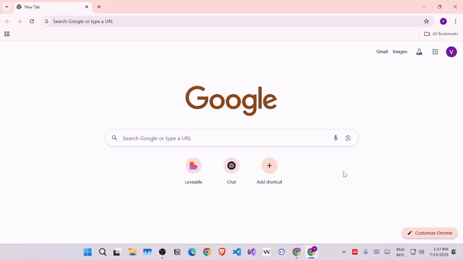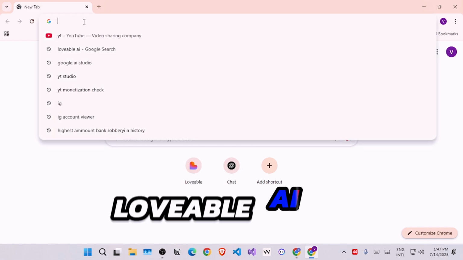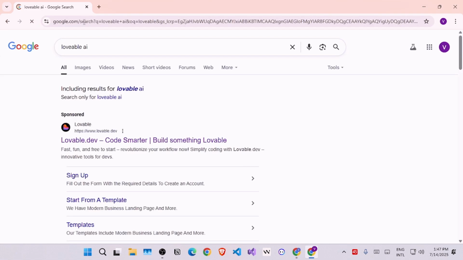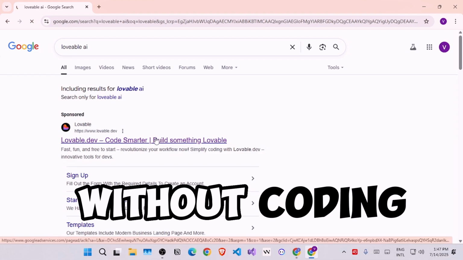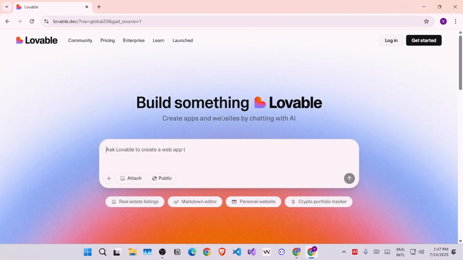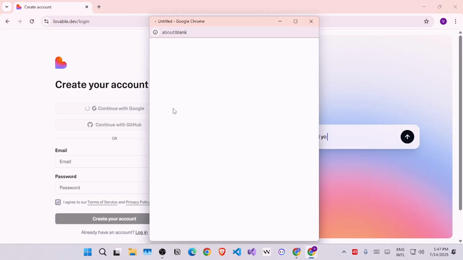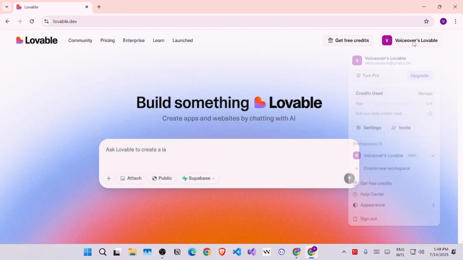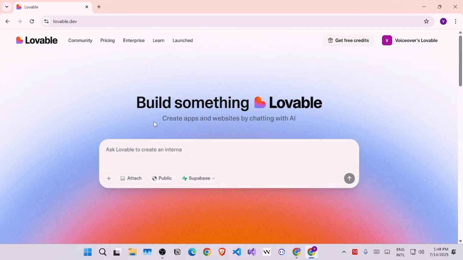To make the website for free, I am using Lovable AI. This is a great AI which provides you an amazing website without any coding, just by writing a prompt. After opening Lovable AI, just click on Get Started, then Sign up for free. For the first time sign up, you will get 5 free credits, which is enough to make a website.